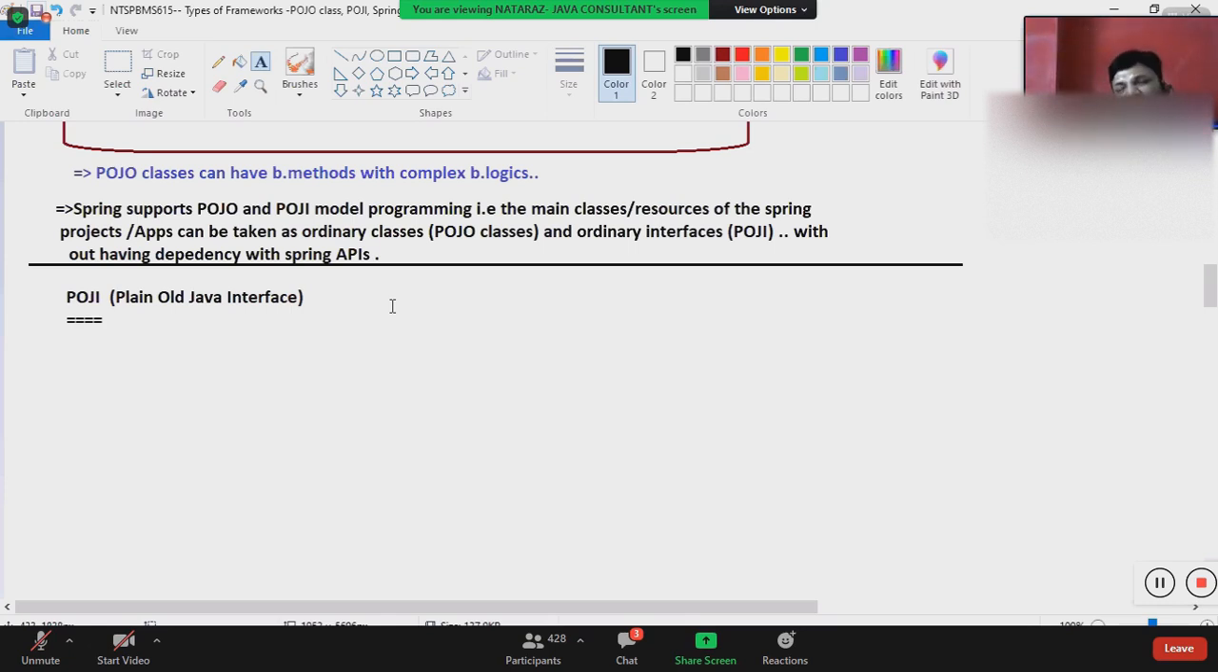You didn't like Eclipse Link also. You can go to another framework and use it. That's the beauty of POJO and POJI model programming. Very simple, Babu.